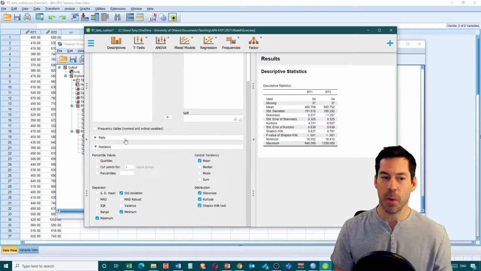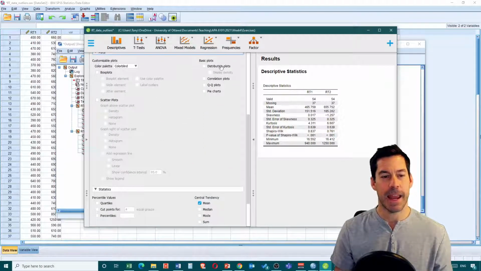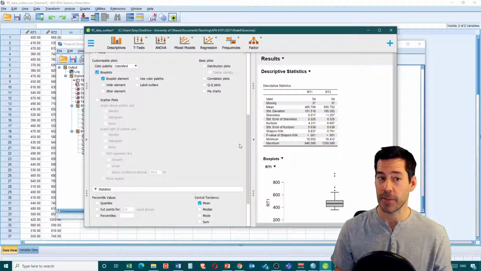So what I want to do is click on plots. And here again, I can ask for similar plots to what we've asked for in the other programs. Box plots, and it generates those.